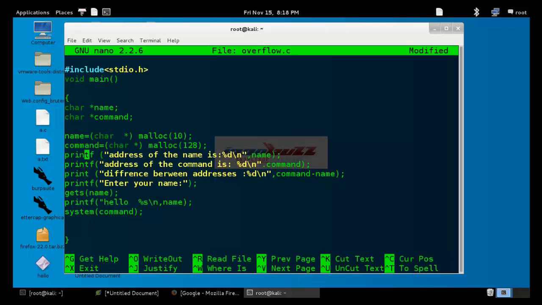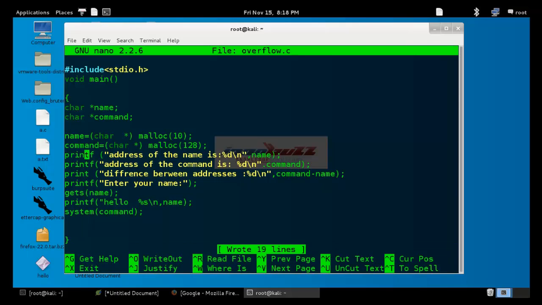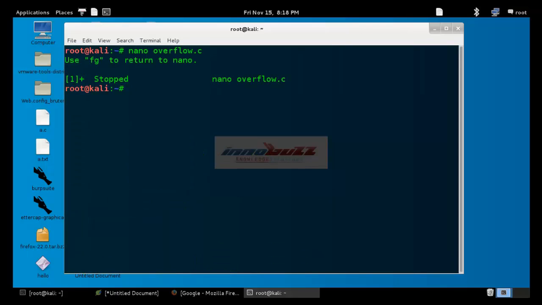So first of all, we'll save this program by using Control O, that is the key for the nano editor, and Control Z to come out of this program. Now I am onto my console. So let's compile this program with GCC, that is gcc space the name of your program, that is overflow.c, and -o for output, and the file name of the compiled version of your program, that is overflow, and hit enter.